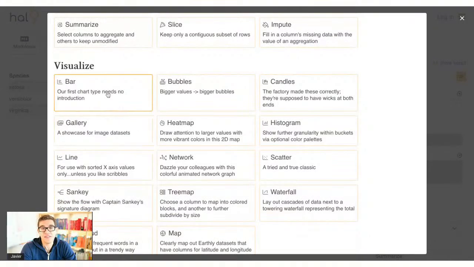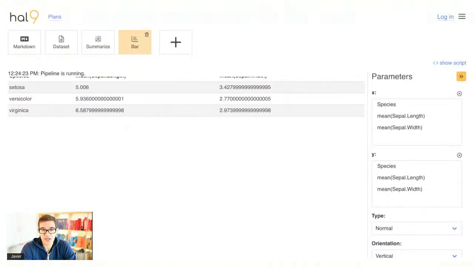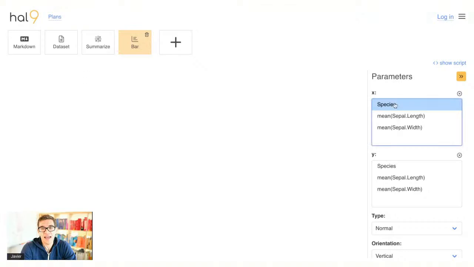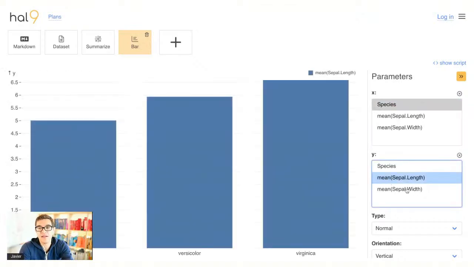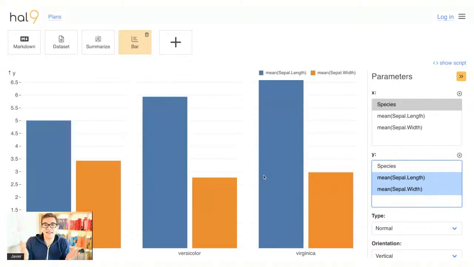So in this case, let's just start with something very simple, a bar chart. Then we're going to select the species on the x-axis, and on the y-axis we want the sepal length, and then also add the sepal width. And that's it. In a couple of clicks here and there, we've created a pretty reasonable visualization that you can use. You can export it as a PNG file, or you can share it in Hal9.